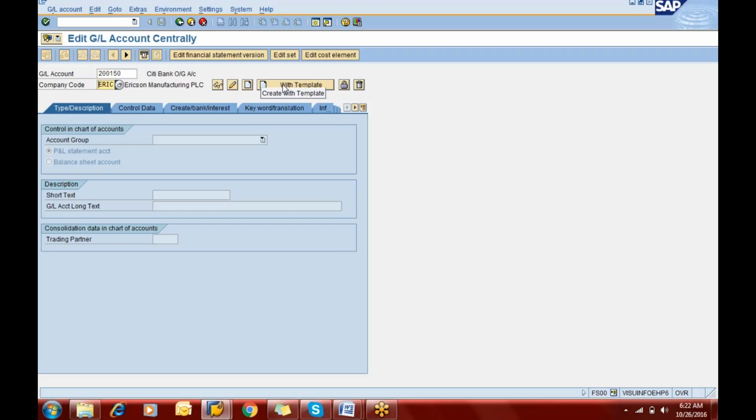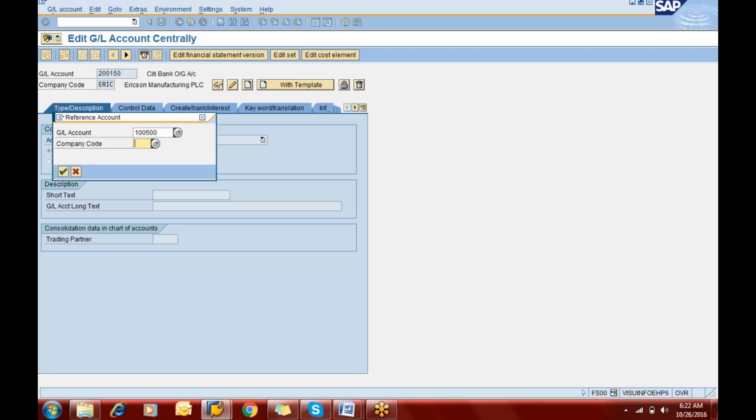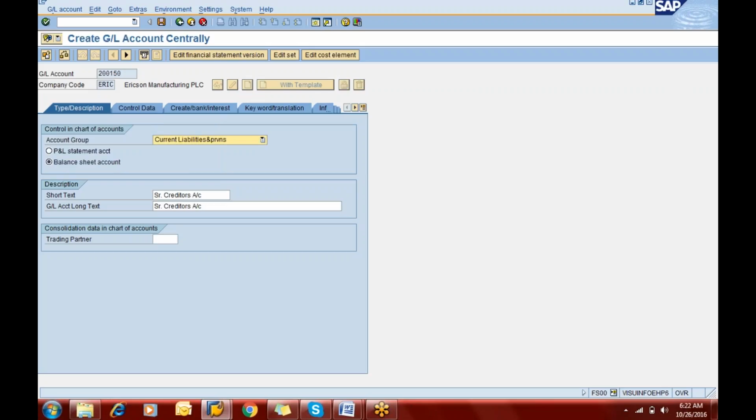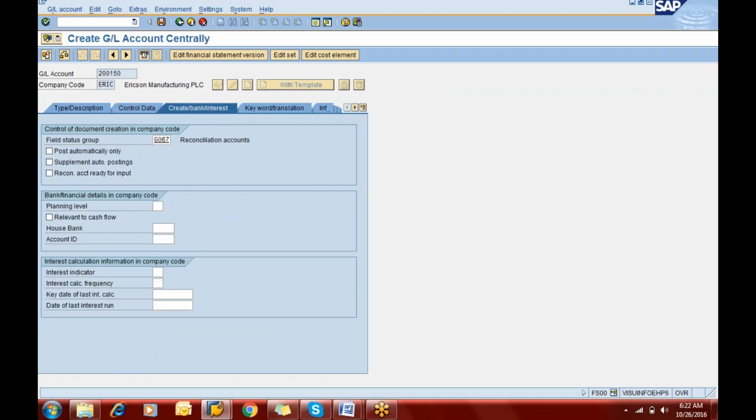One way you can create it is with reference to your normal reconciliation account. So what is your normal reconciliation account? Click on with template, and our normal reconciliation account number is 100500. You can give the reference of your 100500 normal reconciliation account for the company code Ericsson. Automatically the system will populate all the information. Now the information which is not relevant, you can change.